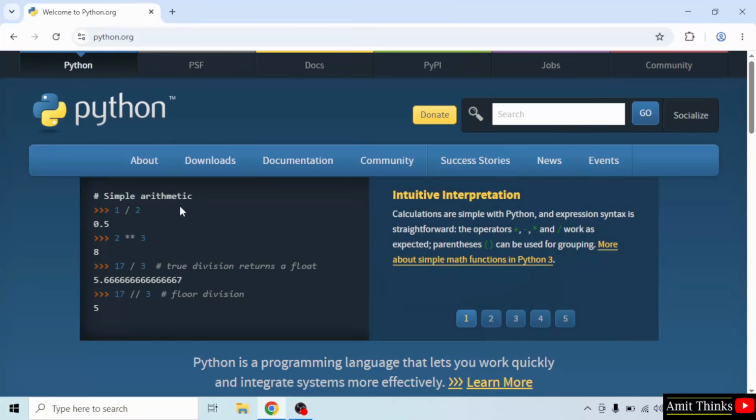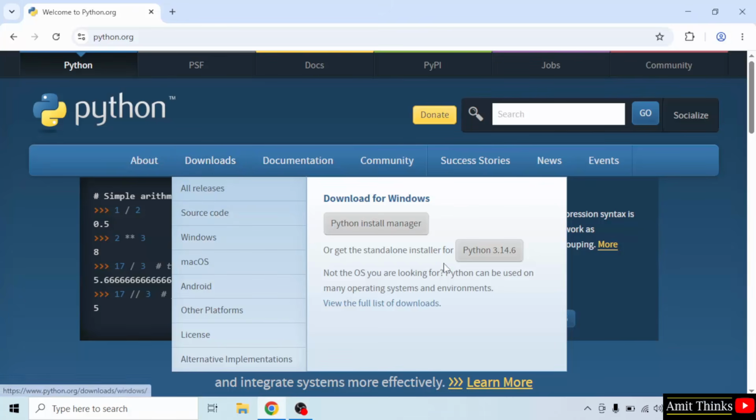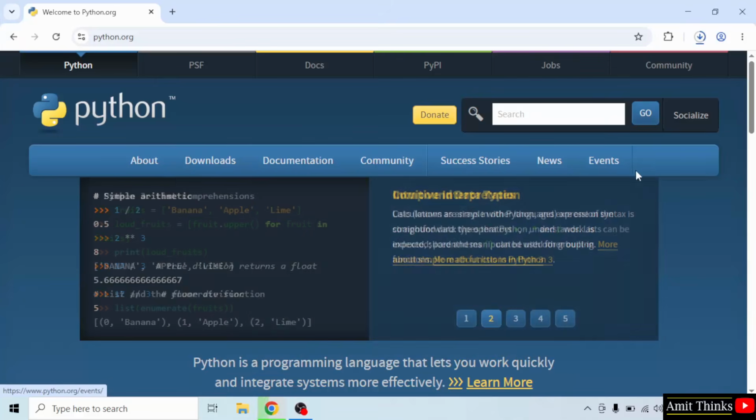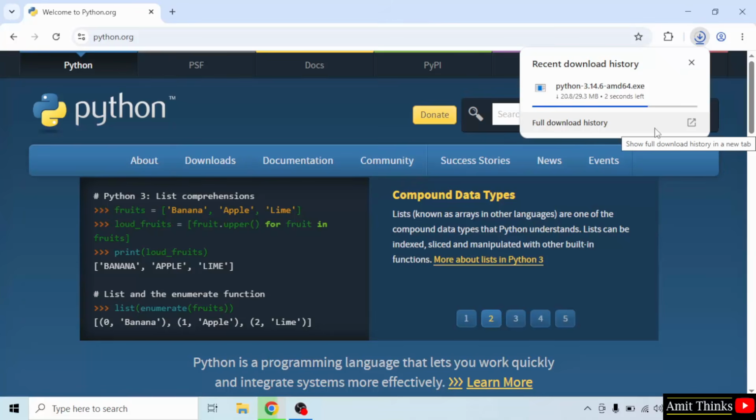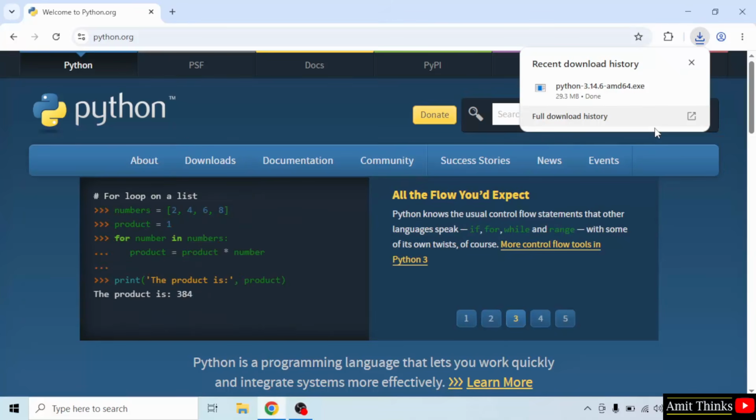Directly keep the mouse cursor on the downloads menu and the current version is visible, that is 3.14.6. Click on it to download. On clicking, the download started, let's wait. We have downloaded the exe file. Right click and click open to begin the installation.